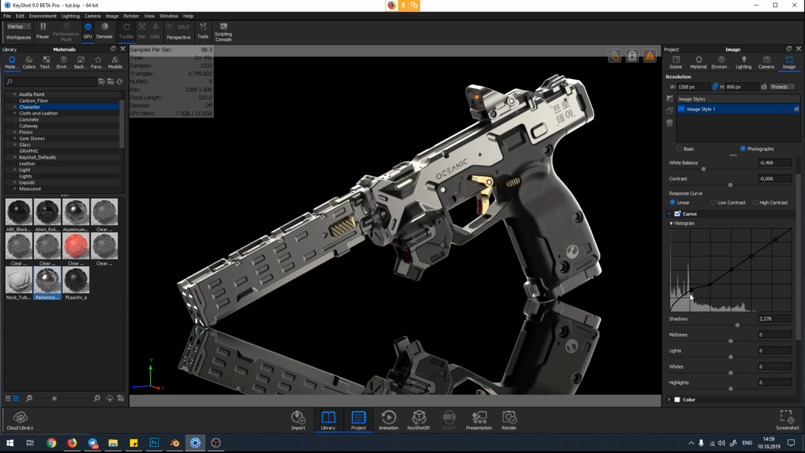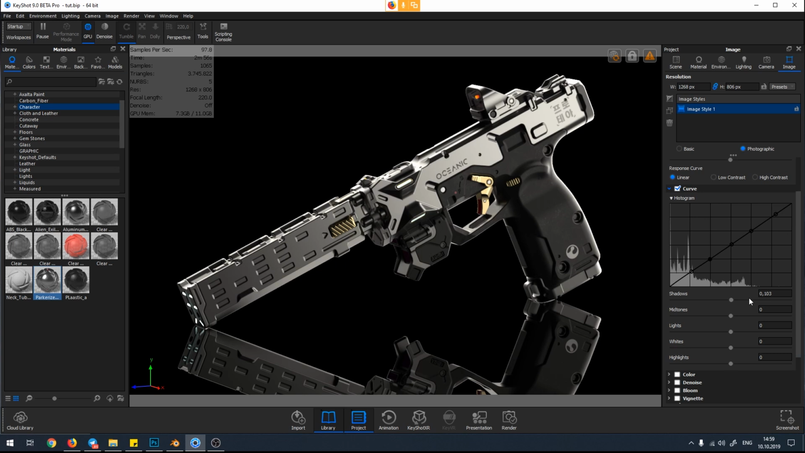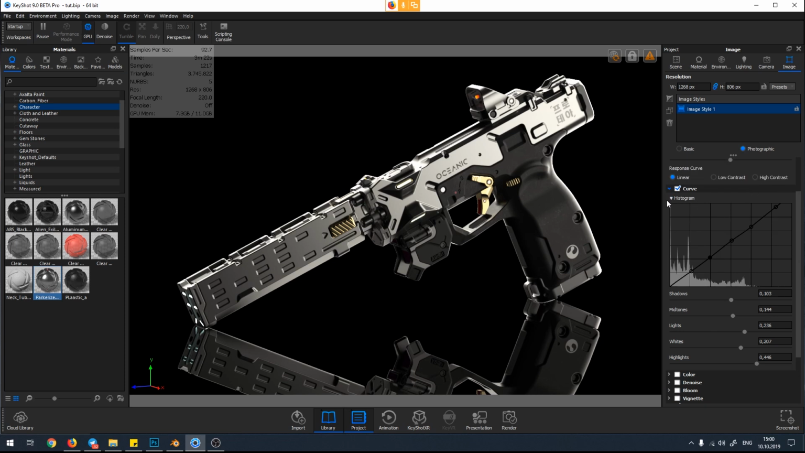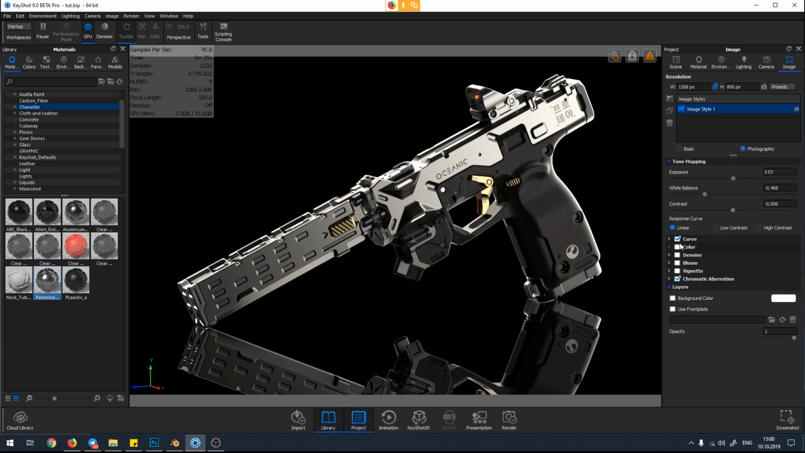Curve is just like anything else in any other image editing program. It allows you to tweak the strength of values. What I mean by this is we have shadows, midtones, lights, whites, and highlights. Sometimes it'd be nice to punch it up, make it pop a bit more, and that's when you'll want to raise your highlights up. I'm typically doing this on most of my renders, and I find that it's nice to be able to do it in KeyShot and get the KeyShot result looking pretty much how I want before I bring it into Photoshop and do post work. So this can be a nice thing to check out.